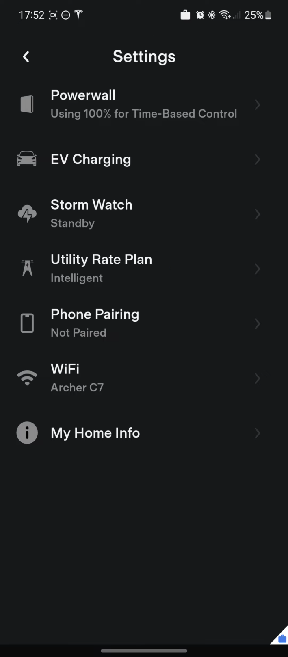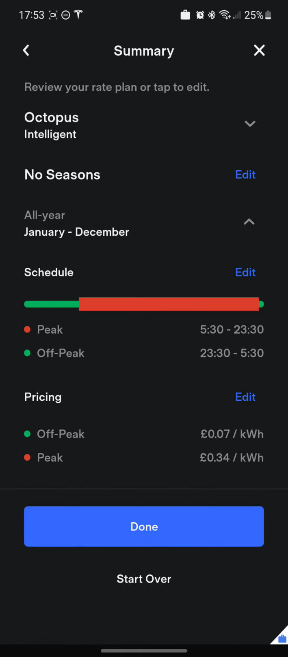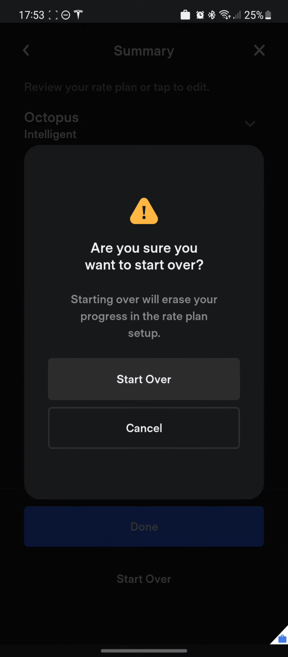Yours might not have a tariff, or it might have a flat rate tariff. So what we're going to do is just tap on utility rate plan, and it's going to show us our current utility rate plan. To delete this, we're just going to click the start over button. It's going to give us a warning. Yeah, we're just going to start over.